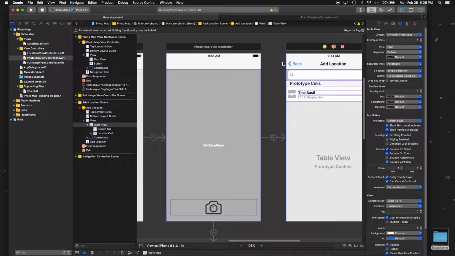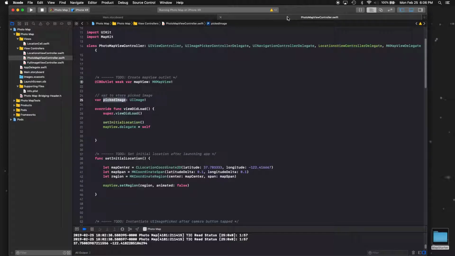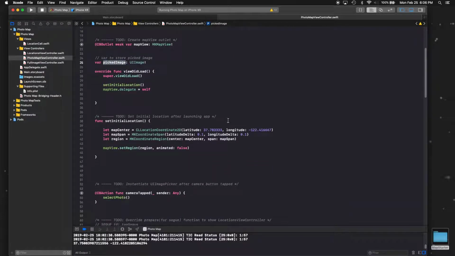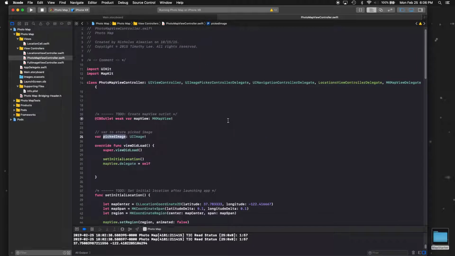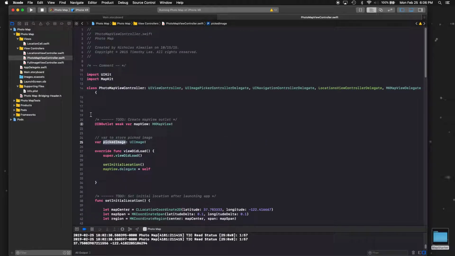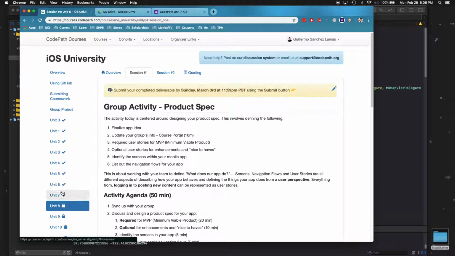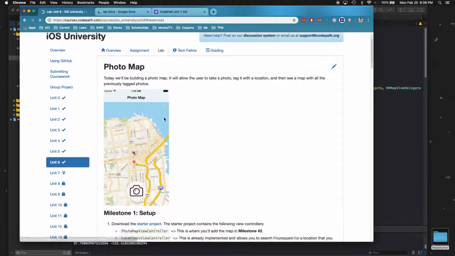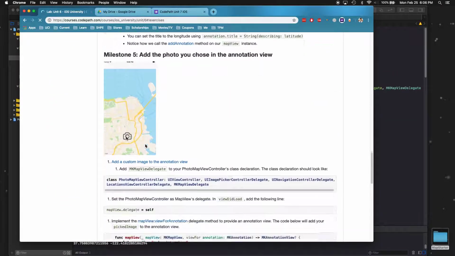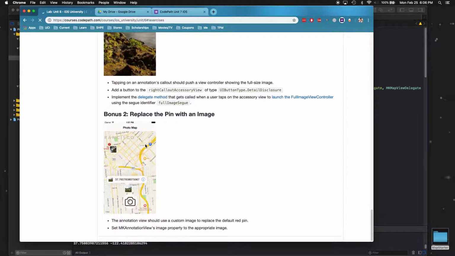Maybe like a cool feature to add later on if you have extra time. Cool. So I want to reiterate what you guys will be working on this week. If you want to work more on map views, if you are interested in completing the tutorial, you can go on CodePath, and it's on Unit 6. That was the lab for Unit 6. And if you want to do the bonus, you can, and you can do much more.